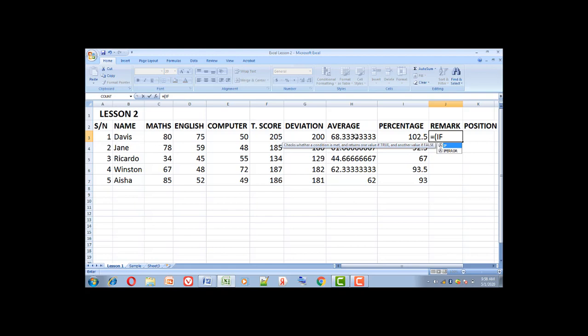Okay, sorry, instead of equal to, if should come before the bracket. If H3 is greater than 50, which is what we want to do, we put a comma sign. If H3 is greater than 50, Excel should register pass, close the bracket, else, which is comma, Excel should register fail.